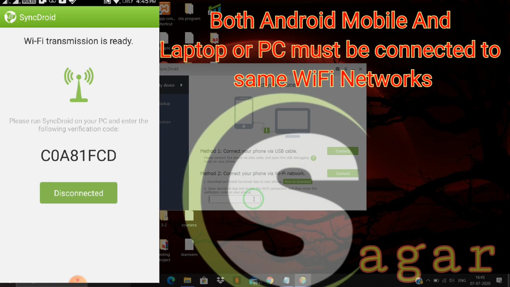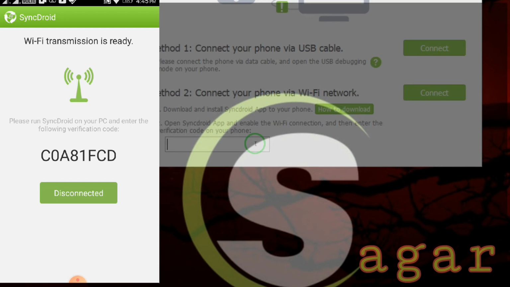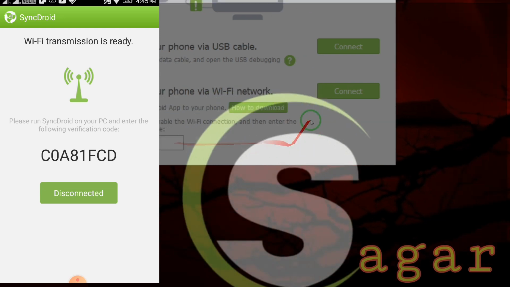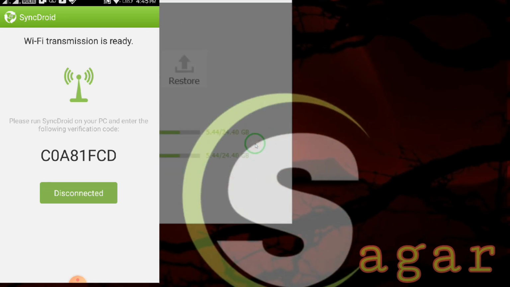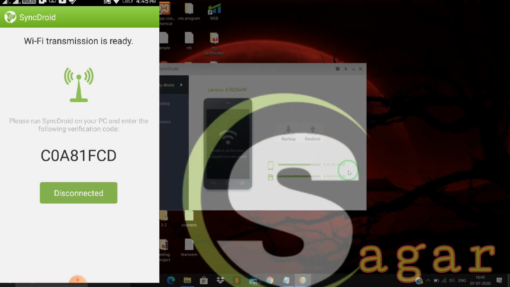So in your Android mobile, you can see one code. You need to type your code here. C0A81FC, C is capital D. Now click on connect. It is searching. It is a fast method. So I think, friends, instead of connecting your mobile via a USB cable, it is better to do it wirelessly through Wi-Fi. It is best.